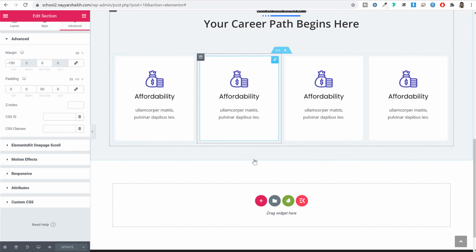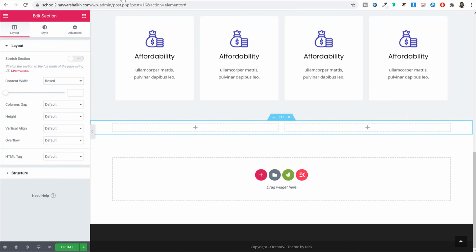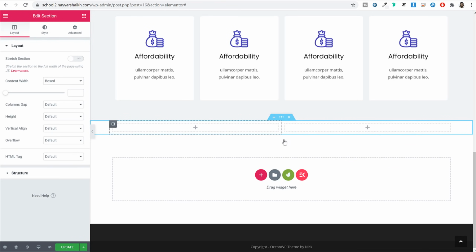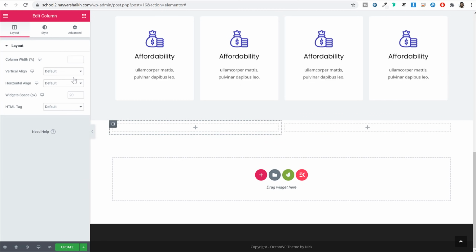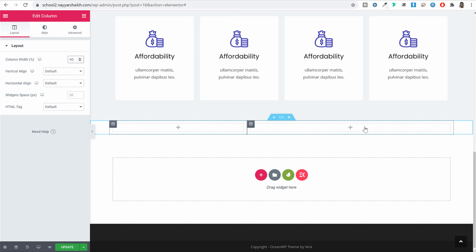Now for this section, I will add another row, and this time we'll add 2 columns. Now this left hand side column is a little bit smaller, and this right hand side column where we have this image is a little bit wider. Normally it is 50% for both the columns. So this is 50% width, this is 50% width. I want to change this. To change the width, first click on this option, edit column. Now I want the first column to be 40% and the second column will automatically become 60%, which is good.